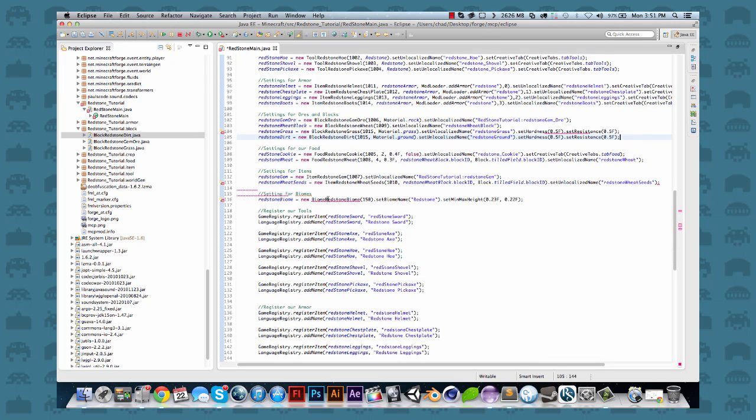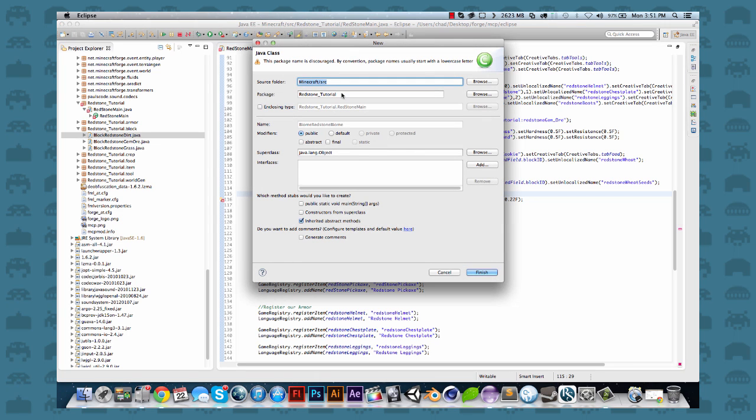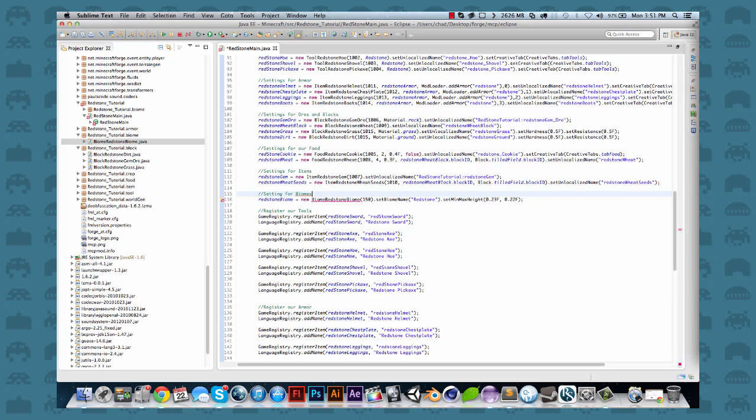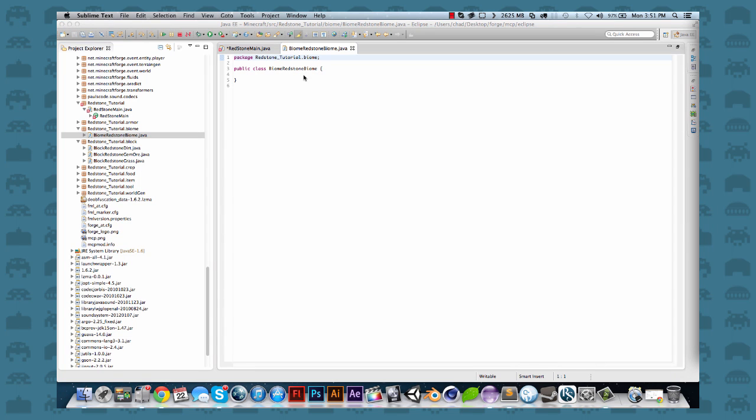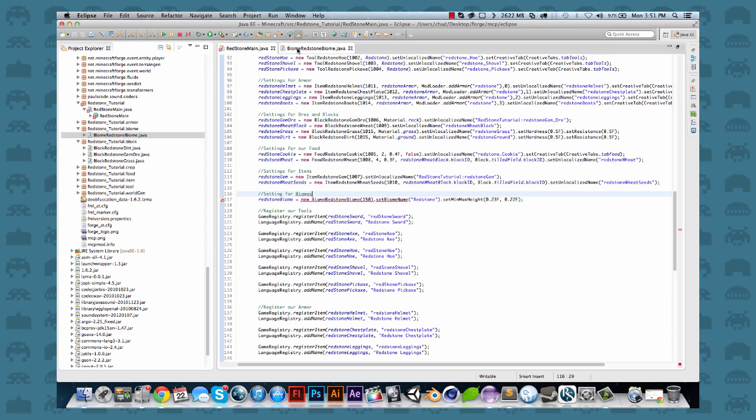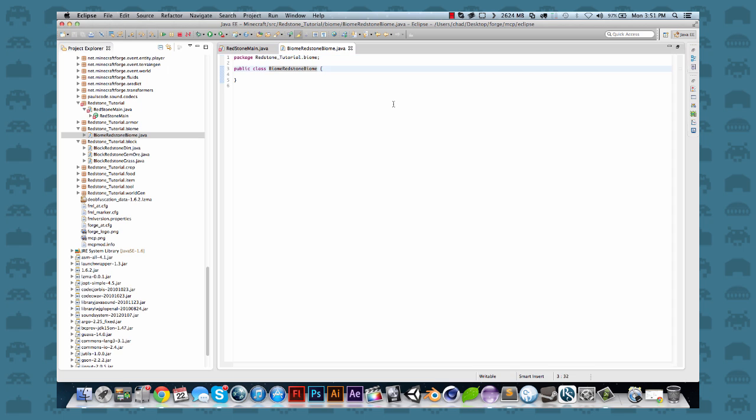Now we've got one more to handle, and that is our biome files. We're going to create a new class. We're going to be putting this in package redstone underscore tutorial dot biome. Keep everything sorted out and straight. Now don't worry, this is our last file that we need to update. So I'm just going to pull up my biome file here. And this is a really short file, actually. We're going to be done in a matter of seconds here.